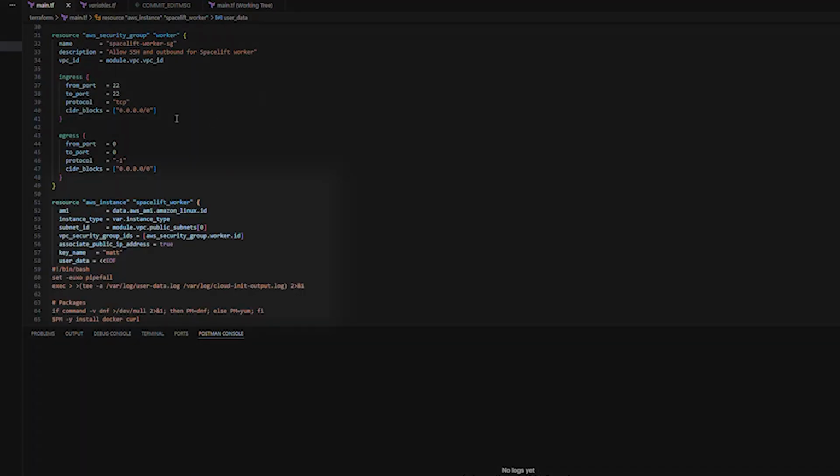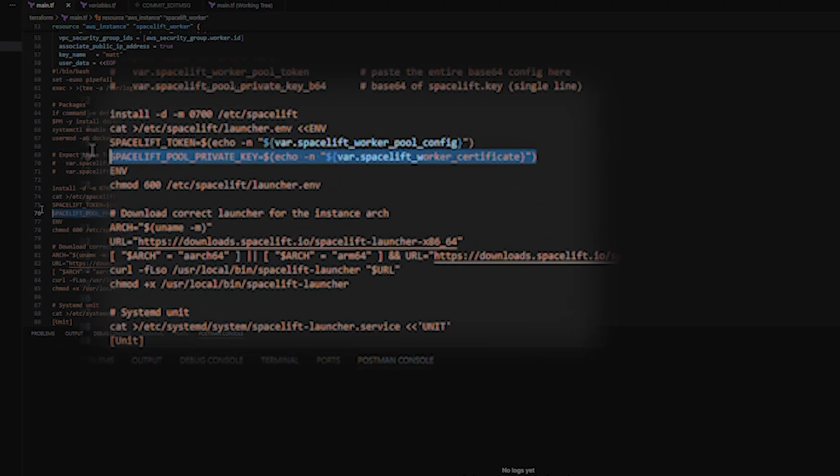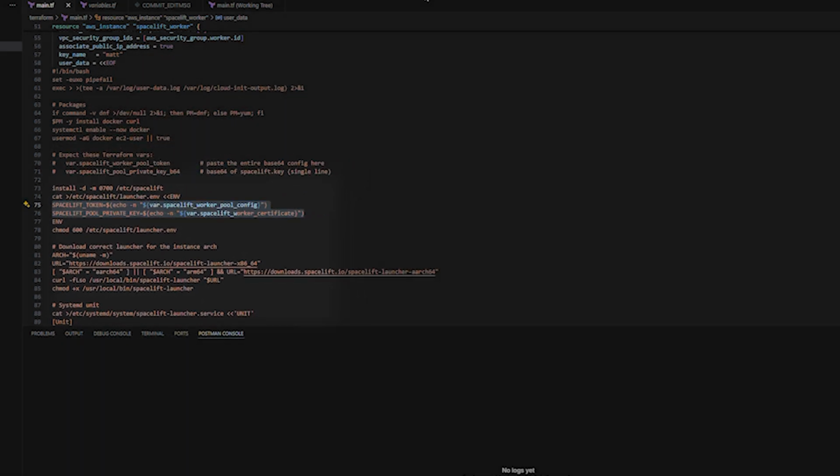Use the token to launch workers on EC2 or Kubernetes. Workers auto-register to the pool. Here I am using this very Terraform to deploy our worker. The Spacelift token is the base64 encoded config downloaded previously, and the Spacelift pool private key is the key used for the CSR generation, also base64 encoded. In this example, I'm using a simple EC2 instance with the worker being installed via the user data.